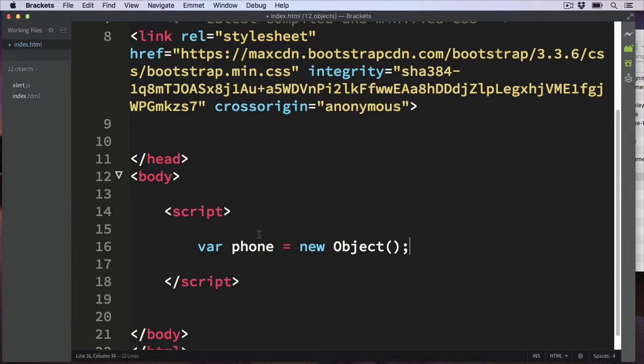And this layout should look pretty familiar from the array section, where we created a new array and then we added certain values or properties to that array. So now we've got our phone object, we can start to add some different properties to it, such as the phone's manufacturer, the model and the color.